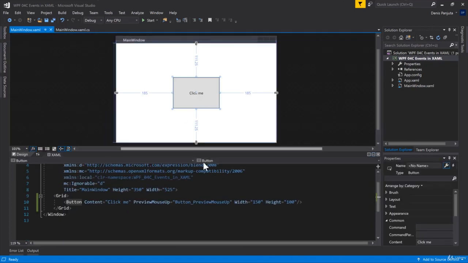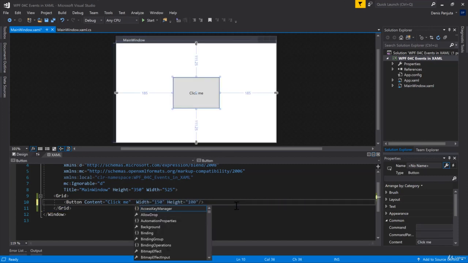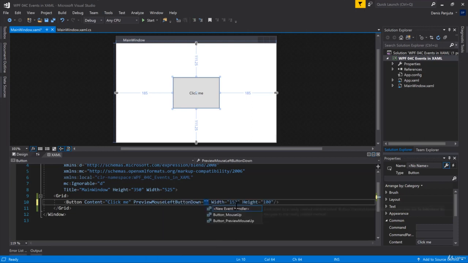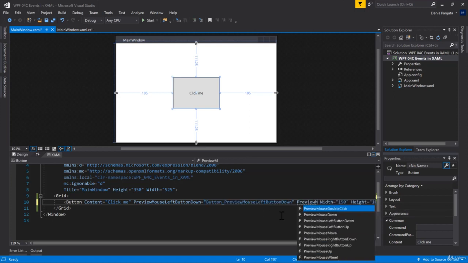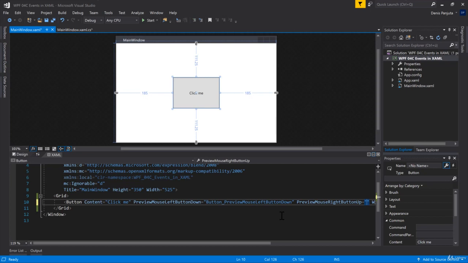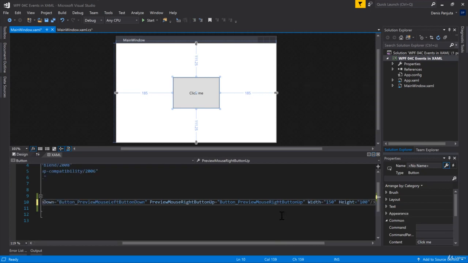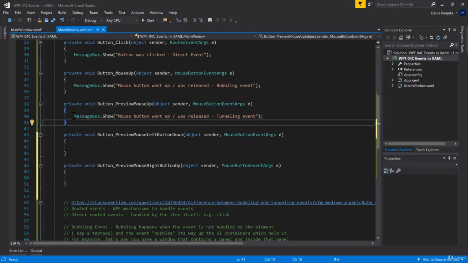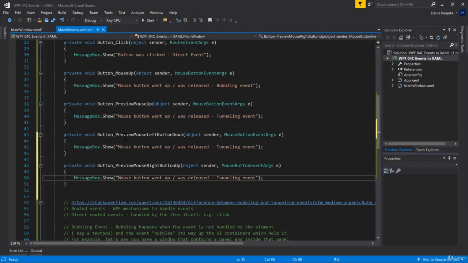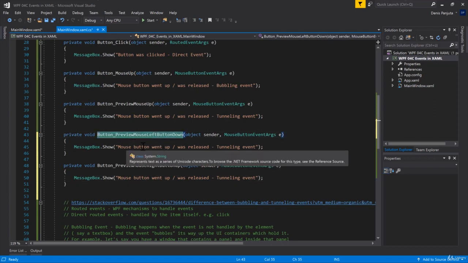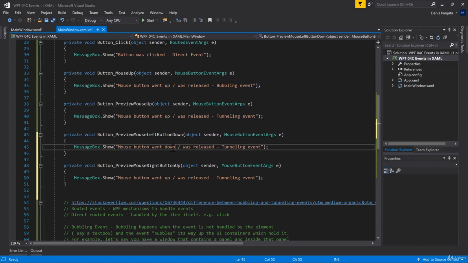Now, for test purposes, let's go ahead and create a preview mouse left down and create a new handler. And now preview mouse right up, so you see that there are different ways. In here, I'm going to use a new event handler as well, and now I'm going to adjust the message box accordingly. In the preview mouse left button down, I'm going to say mouse button went down, was not released. This is a tunneling event, that's correct, and that's fine.